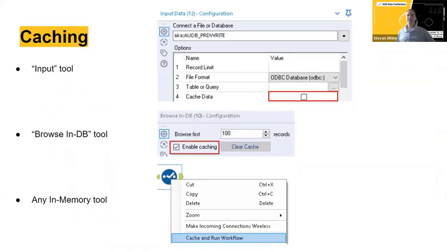Next, we'll talk about caching. There are several different ways that you can cache data in your workflow. And of course, caching is simply the ability for Alteryx to memorize certain portions of data so that when you rerun the workflow, it doesn't have to go fetch all of that data again from scratch if it doesn't need to. If it's able to use cache data, it will just reuse it for you.